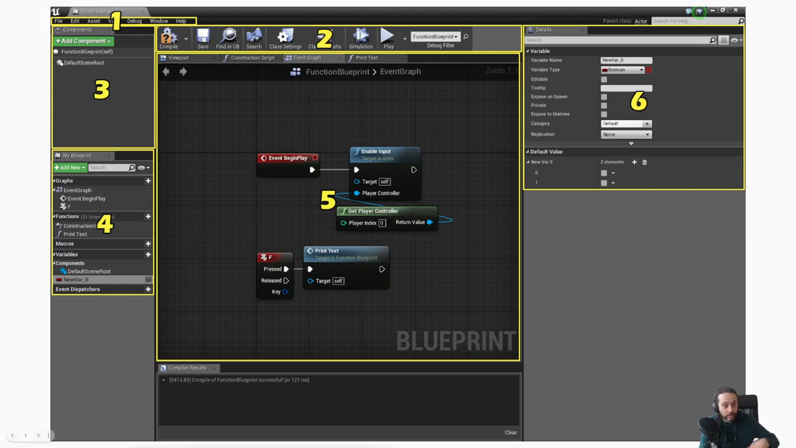So number one, we have the menu. This is for things like saving, loading, opening different windows. Number two, we've got the toolbar across the middle there at the top, containing buttons that control multiple functions, such as shortcuts for save, compiling, playing, checking the default settings for the blueprint. And then on the left-hand side, number three, we've got the components window. This is for adding or selecting components of a blueprint, such as the mesh, its collision, etc. All of these different things that make up the blueprint.